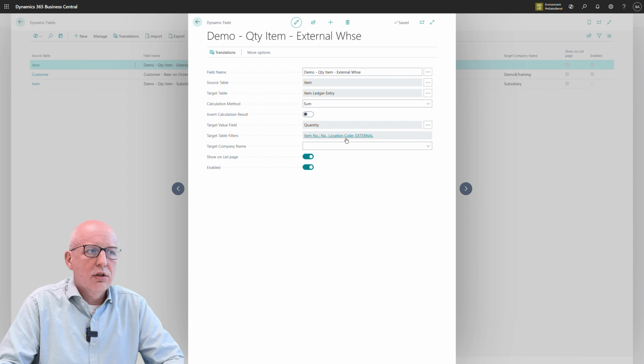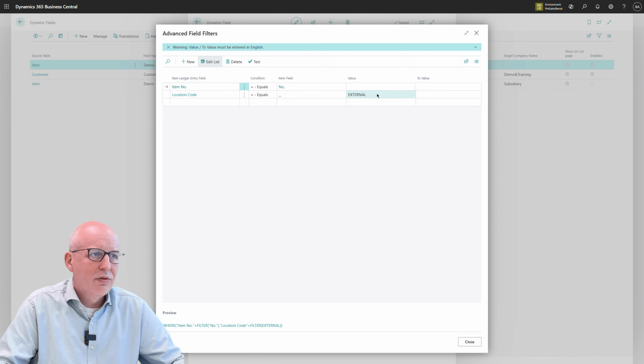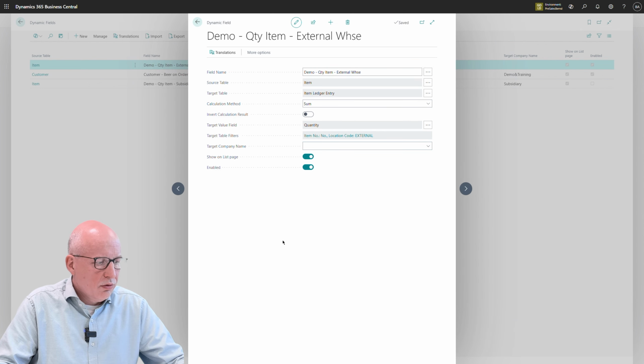And I can enter some filtering because I don't want to see the complete quantity of all items over all the locations. I just want to have the location external. So with a filter, I can set a value to filter on the location code for external. This is just a quick overview of the possibilities.